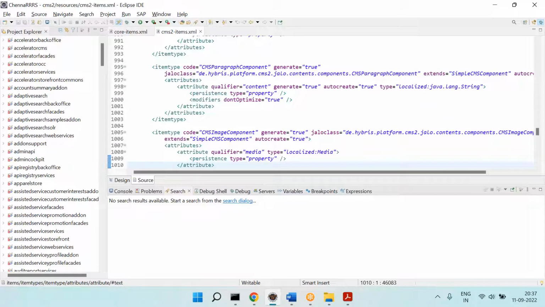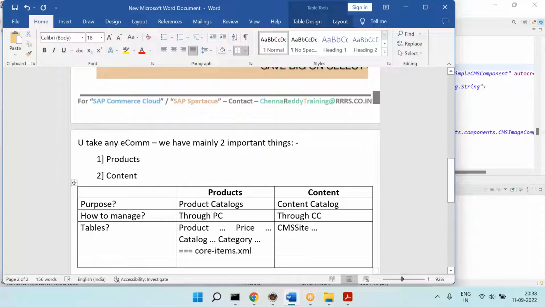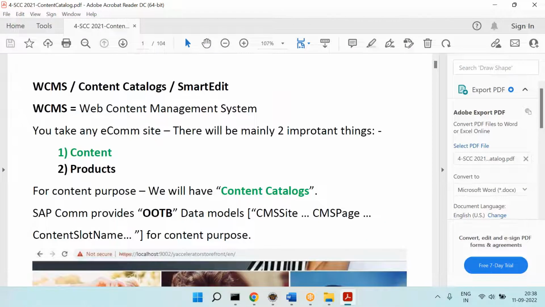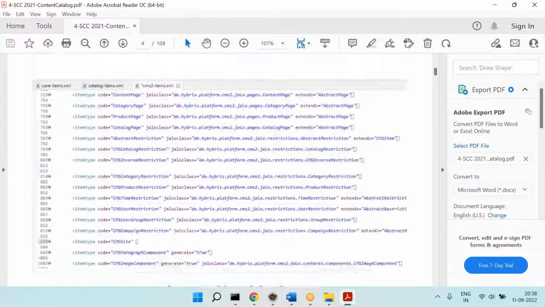We will discuss this one by one. So you can see CMS paragraph component, like that. You have different types. I'll just put component for now because we will understand in detail later, and so on. And this table's code or design is given in which file? cms2-items.xml, and so on. That's what you can see here, as I mentioned.